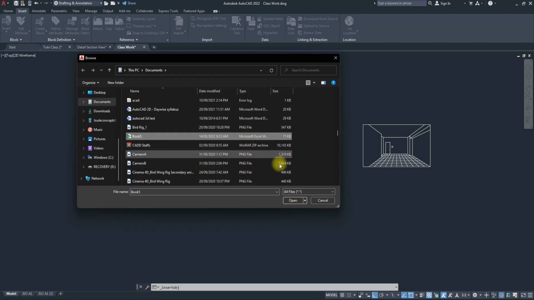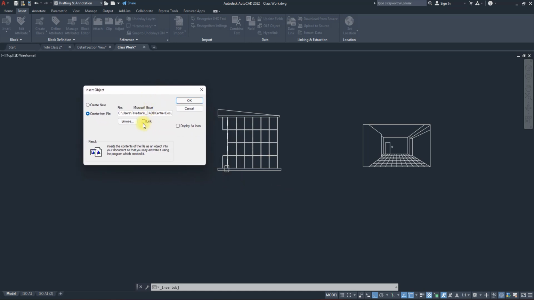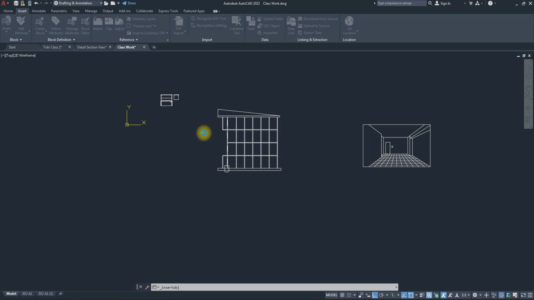So go to book 5 and click on open. Then once I open that, you notice there's this option for us to click on the link. So that's important. That's what will make it linked anytime you do any changes there. So I'll say, okay, link this, and I'll just click on OK. Once you click on OK, it's going to load.